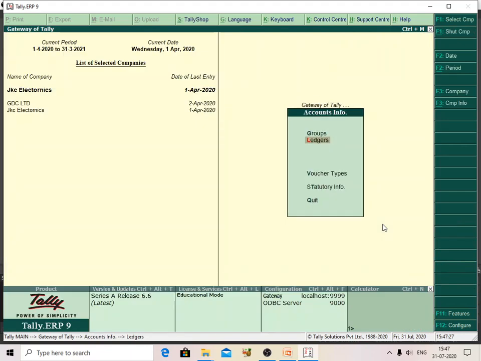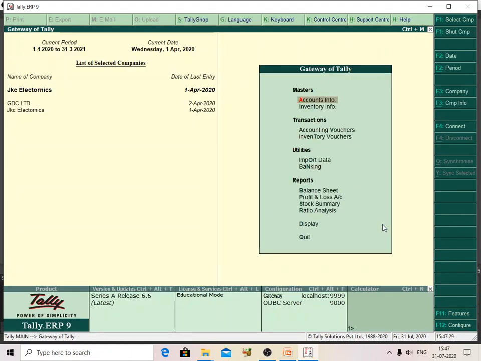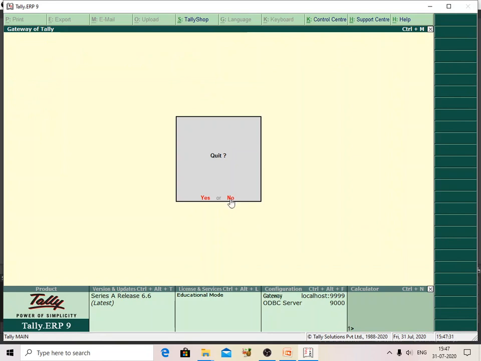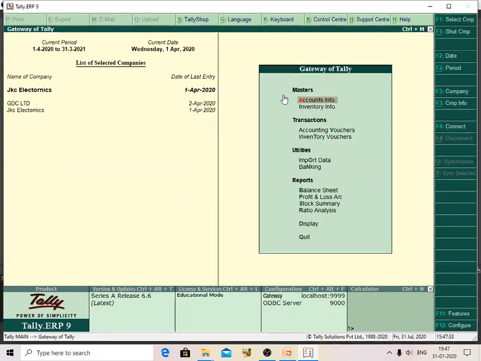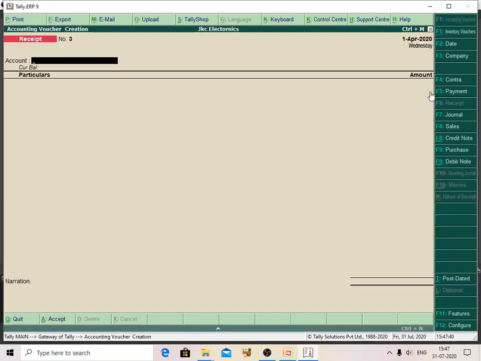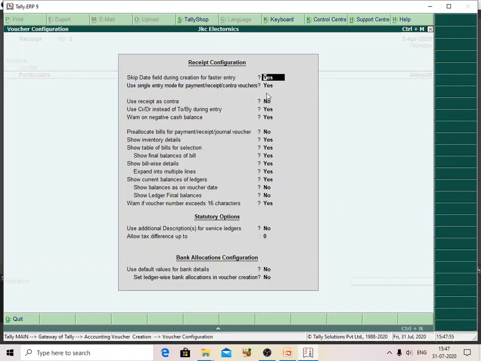Okay, so now I am receiving some amount as advance from my customer SRR Traders. How can I post the transaction? As a receipt. So go to Gateway of Tally screen, using Accounting Vouchers and Receipt, right? Receipt is here. I am going to select it here. I am going to change the date to 2nd April. Here also I am going to show that the mode is also yes.